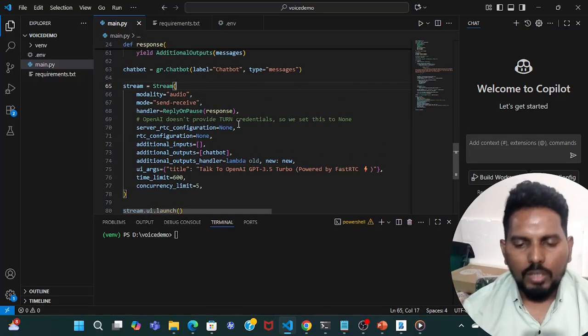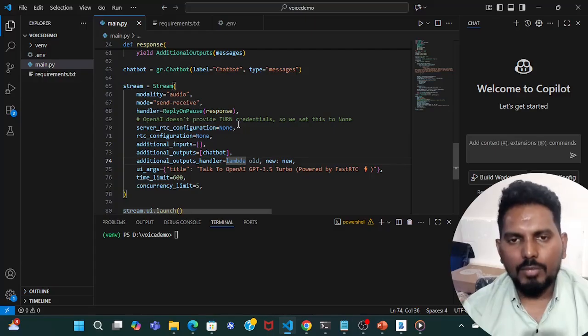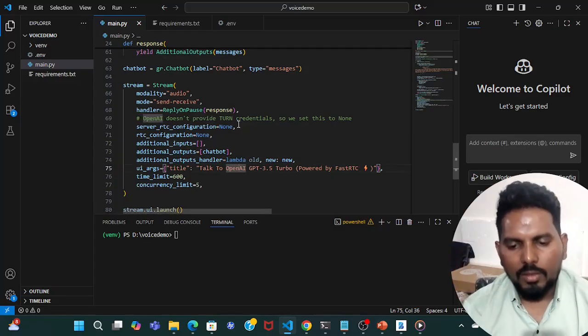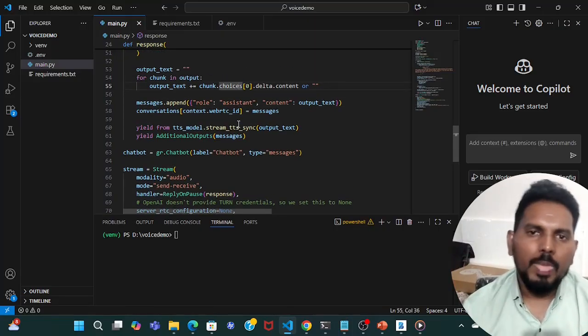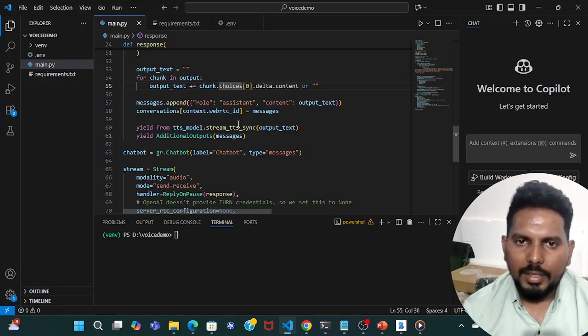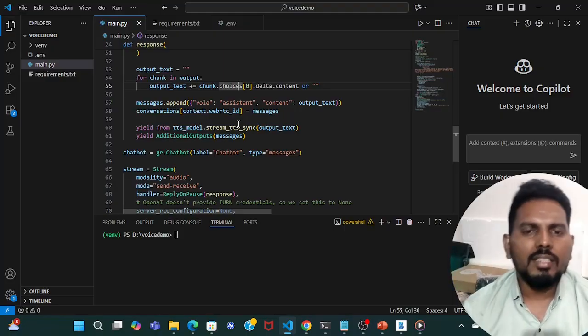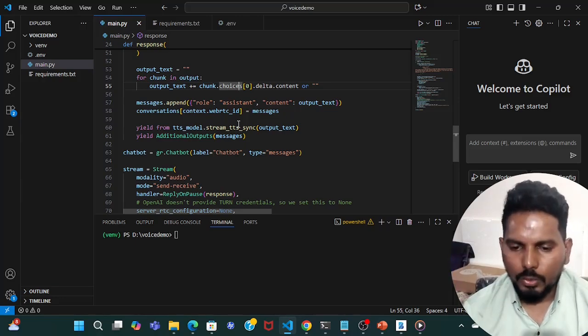So how it works, we have already discussed the architecture. First, it will capture the audio chunks from the user. Then those audio chunks will be passed to the speech to text model. Then the speech to text model will generate the text. Text will go to the LLM model. So the LLM will generate the text output, and then the text output will go to the text to speech model, which is the Kokoro model we are using here.